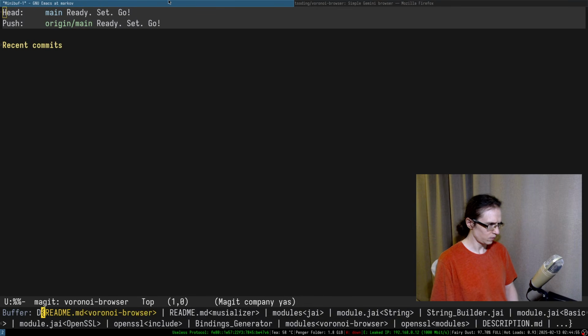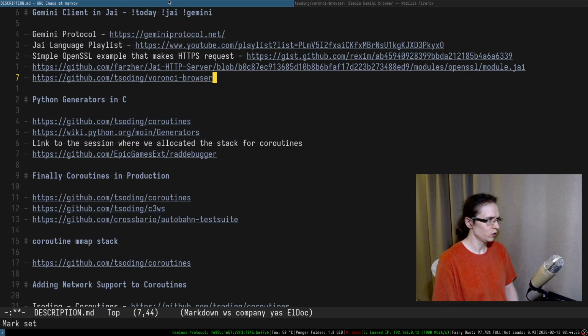And description. So here's the source code. That's pretty cool. That's pretty cool. All right, so I guess that's it.